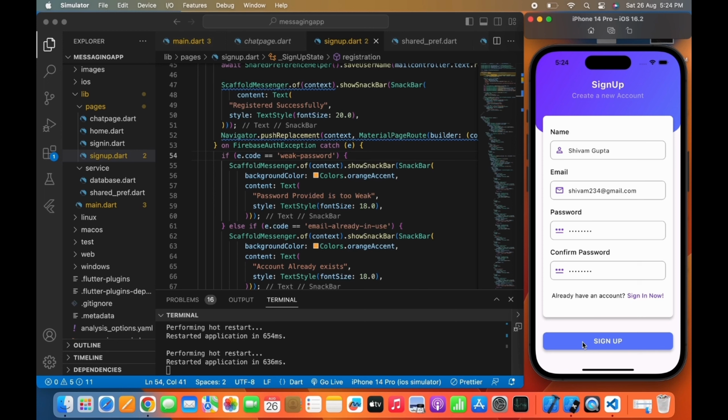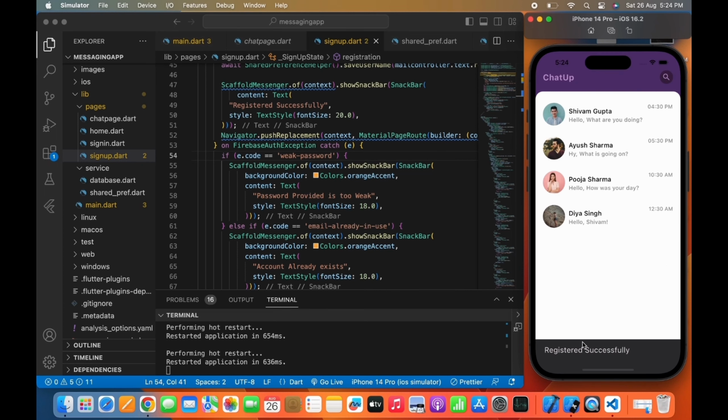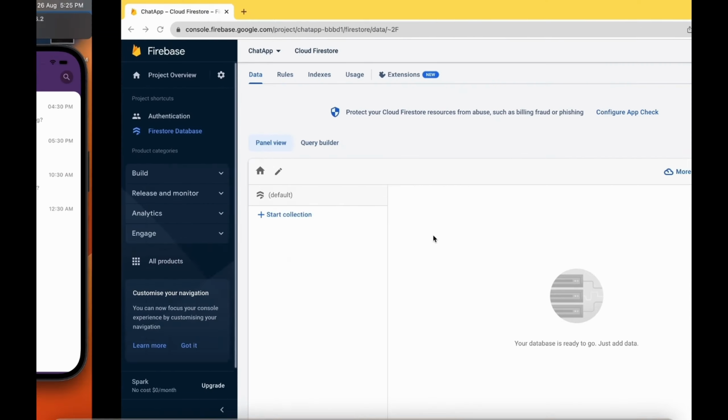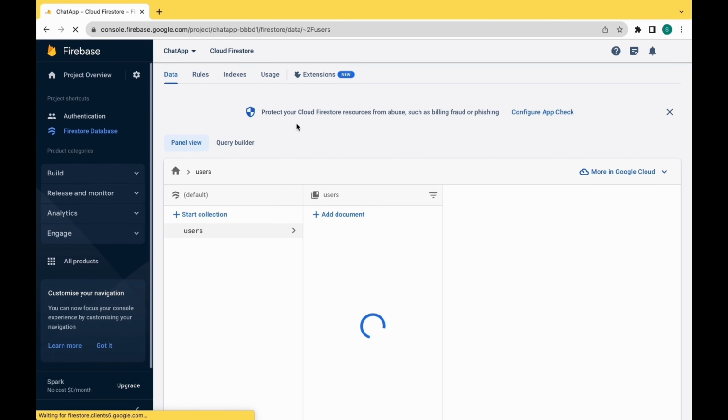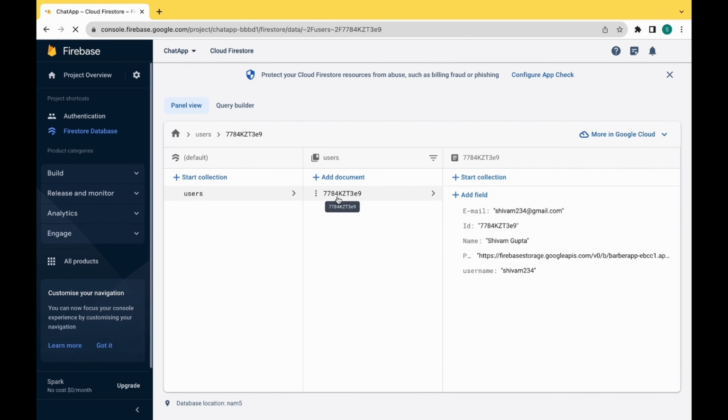As you can see, we have registered successfully and moved to the home page of the app. Now let's move to Firebase and let me show you what has been uploaded to Cloud Firestore. Let me refresh the page. After refreshing, you can see the collection named users with a specific doc ID, and email, ID, name, photo and username, which we entered on the sign up page. As you can see, the username is Shivam234.